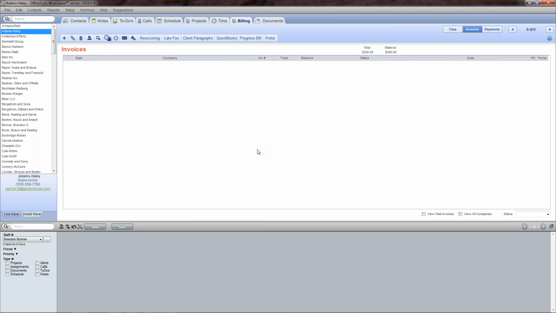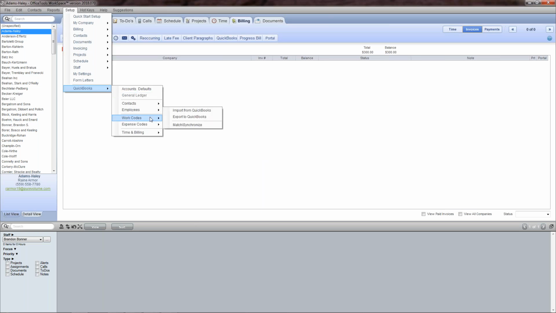So, like I was saying, matching your work codes here identically is not necessary. You don't need to replicate your service code list in OfficeTools or your work code list in QuickBooks. You can just link them together. And what that means is that when you're looking at your two lists, inside of OfficeTools, mine happens to be exactly the same. But if you go in here under work codes, you're going to be linking these up. And that's so that the two programs can talk to each other.